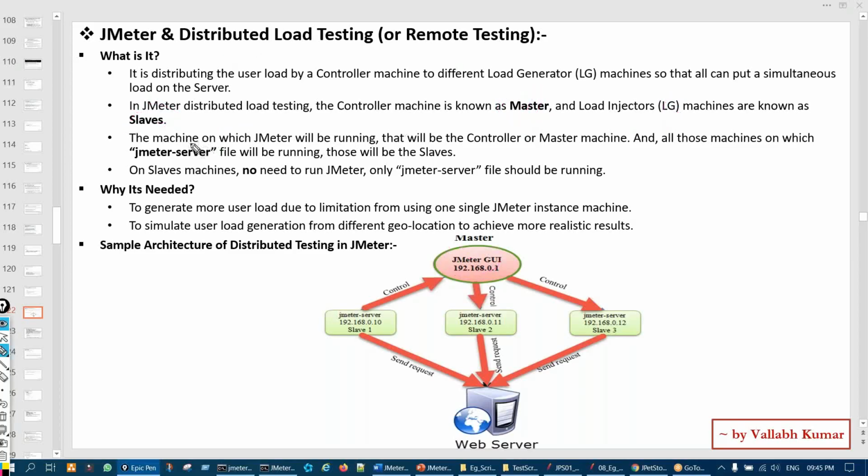Now the machine on which JMeter will be running is known as the controller or master machine. And all those machines on which the JMeter server file will be running will be slaves. We can make any machine a master, there is no such rule. You can make any machine a master or any machine a slave. Technically, all of these are known as load generators. But in JMeter, they have made this a slave and this a master, meaning one machine will act as a master, others will act as slaves.